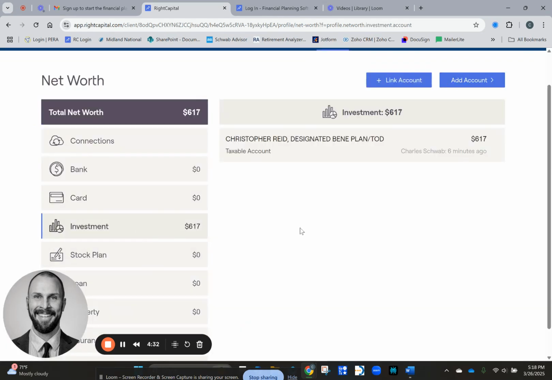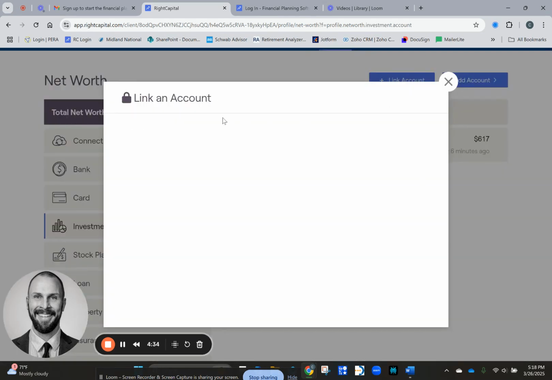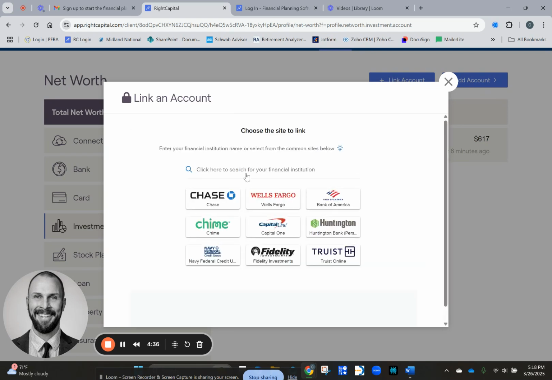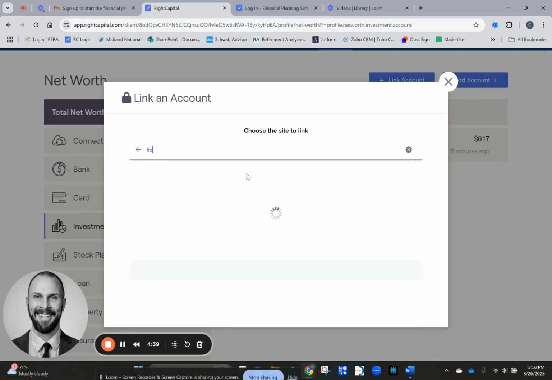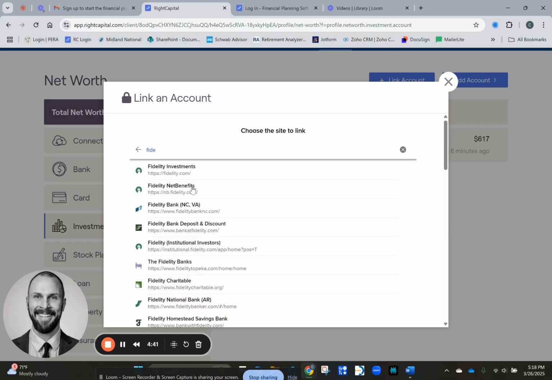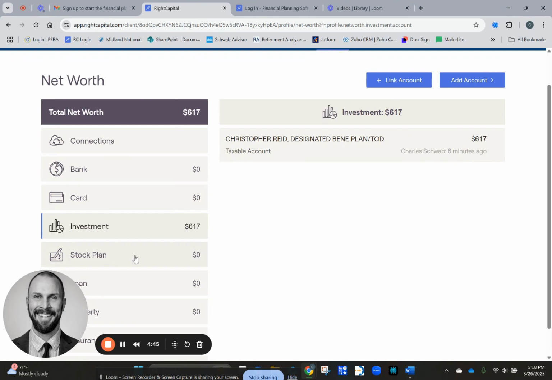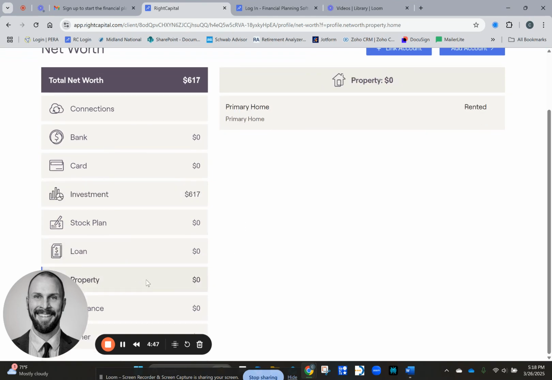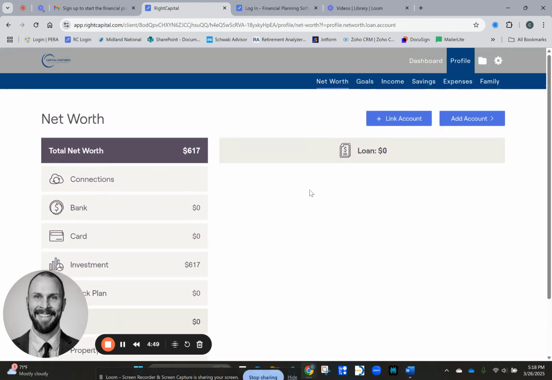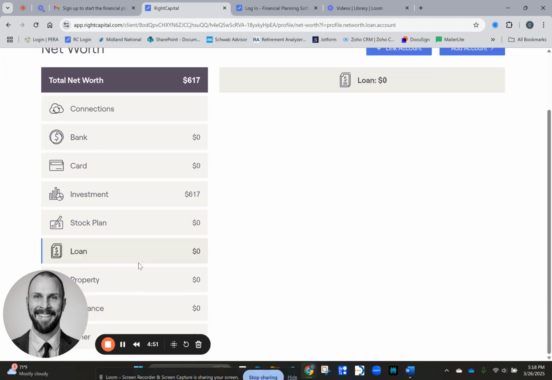If you have any investments here, this is where you're going to link things like outside investment accounts. So if you have a Fidelity account, you can come to Fidelity Investments. NetBenefits is for people with 401ks. Your home and your property can also be listed in here. You can link your mortgage account, your online mortgage account, any annuity and insurance account, your life insurance can all go in here.